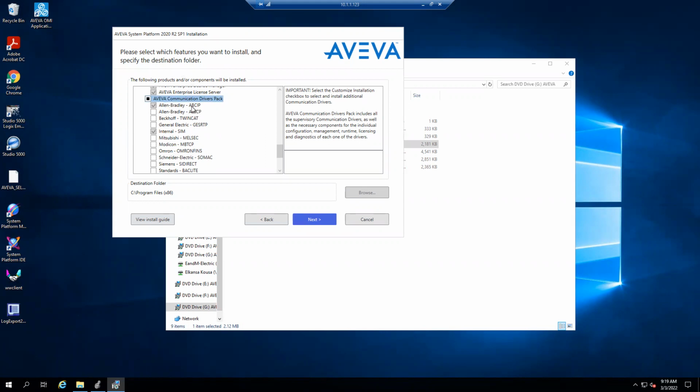In our case, we want to make sure that the ABC IP one gets selected. And in our case, it's already been installed. But if yours wasn't installed, you would check off this box just like this, and then proceed with the installer.